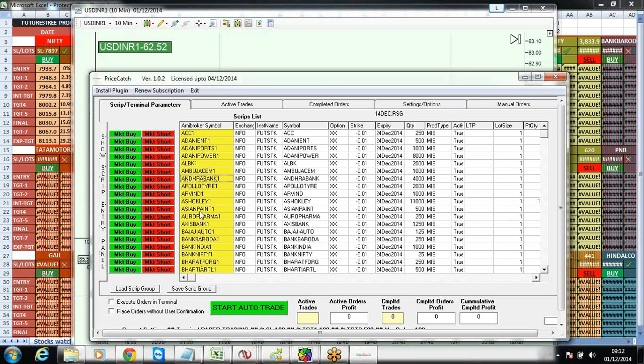The robo should be monitored by a trader. It's not like you just switch it on and give some inputs and then it will do its work. That way it won't work. I would suggest when you are using a robo, you must sit in front of that particular application. Otherwise there will be dangerous consequences.